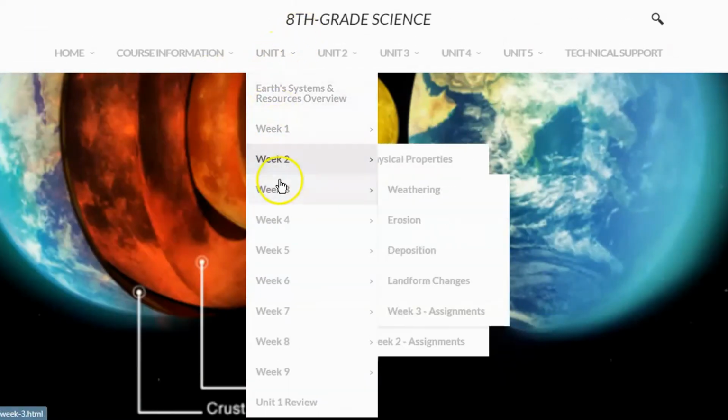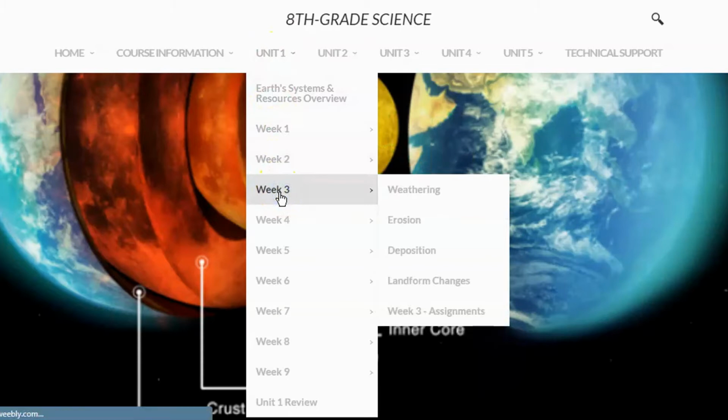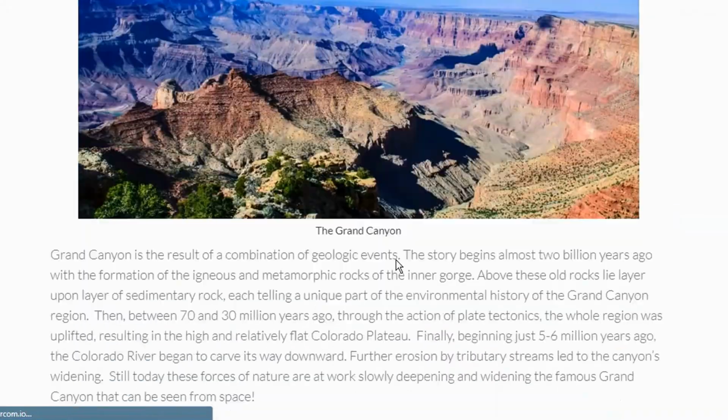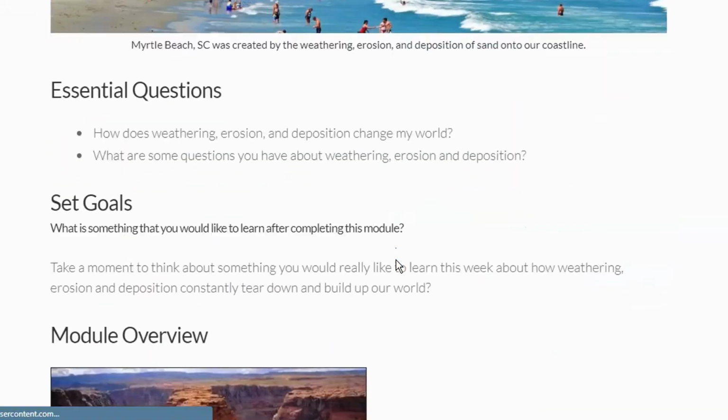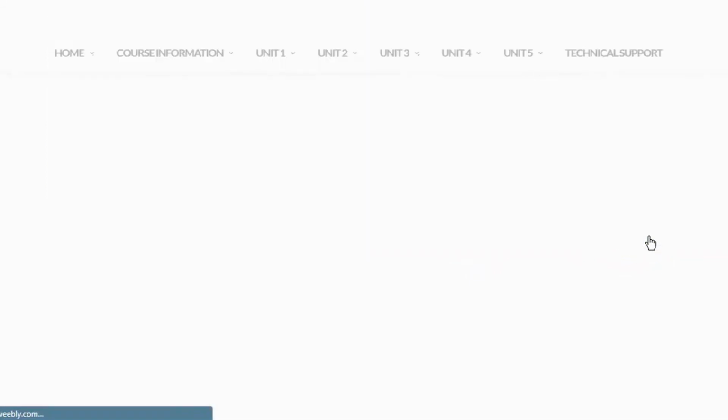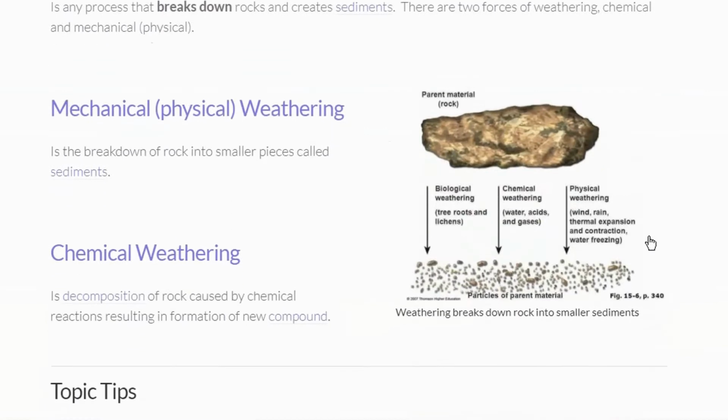So let's say we start with week number 3. You start right here at week number 3, and I try to make it as simple as I can. It's all the information that you need to get you started for this week's module. And then you navigate through the module using these buttons here. So this takes you to your first topic.